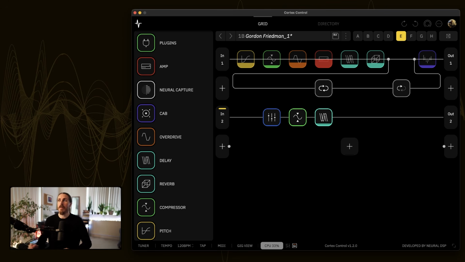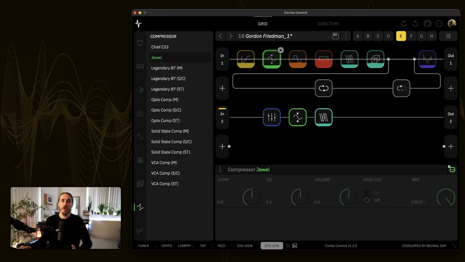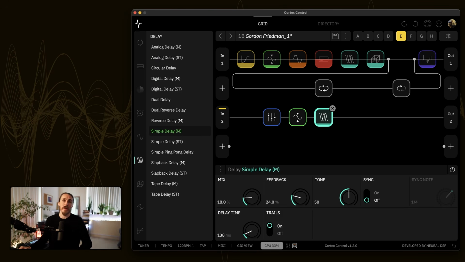And as you can see here, the amp is definitely the most CPU intensive, followed by the wham pedal and the overdrive, funny enough. Then the reverb we have in place, which is the plate lush. Then followed by the compressor at the top, which I believe is the dual compressor, as well as the IR loader and the delay as well.